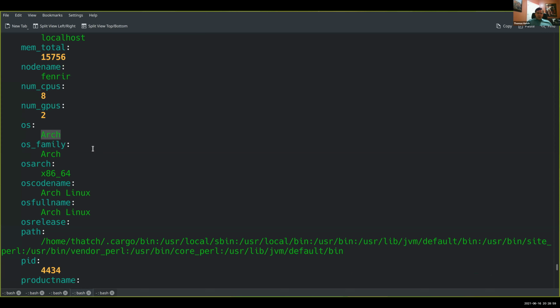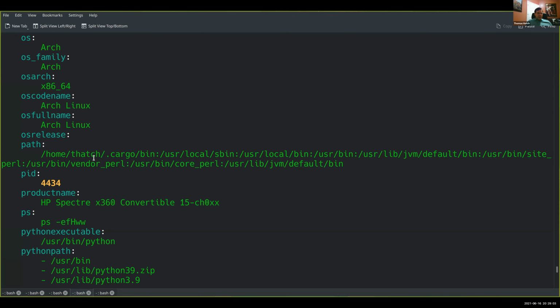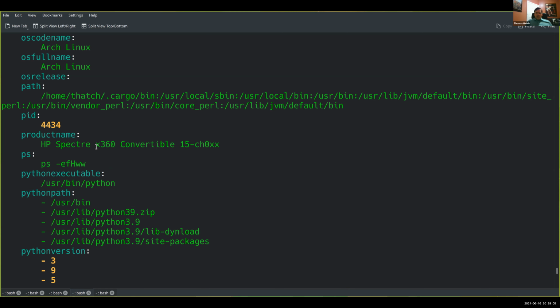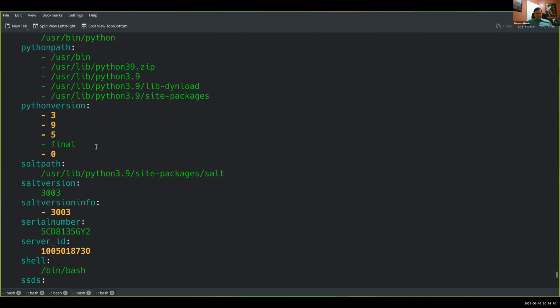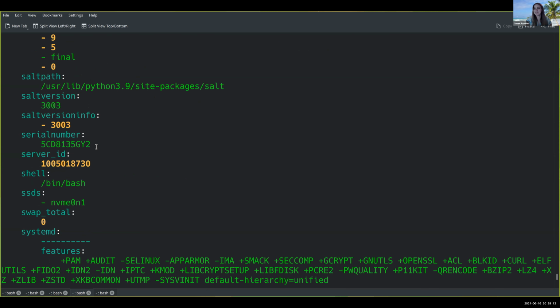There's an old joke about Arch Linux users, which is, how do you know if someone's using Arch Linux? They'll tell you, like I just did. Okay, so true.